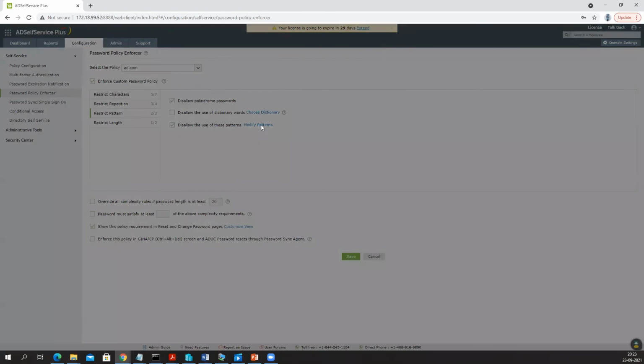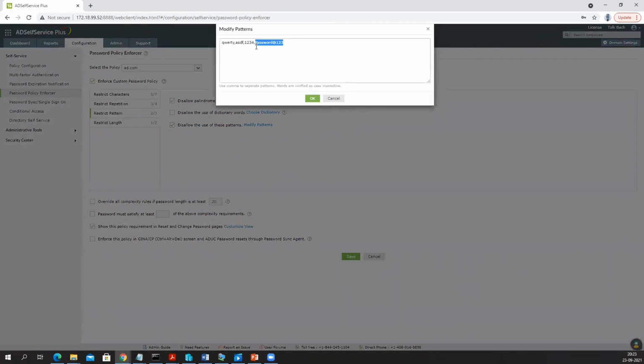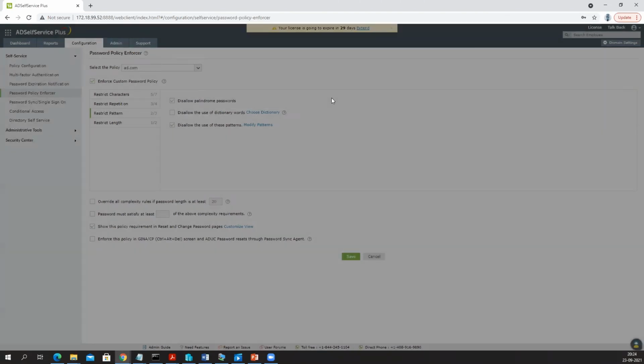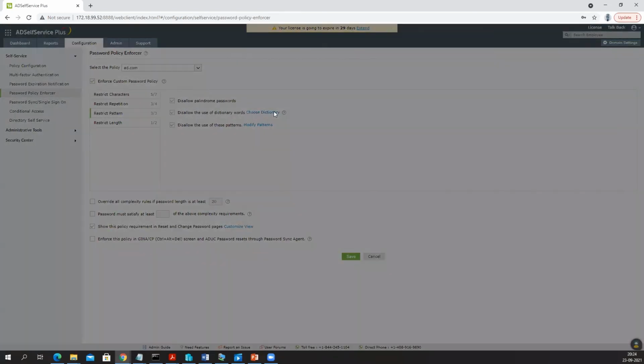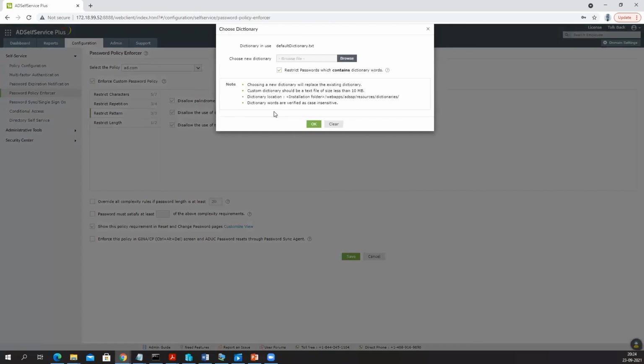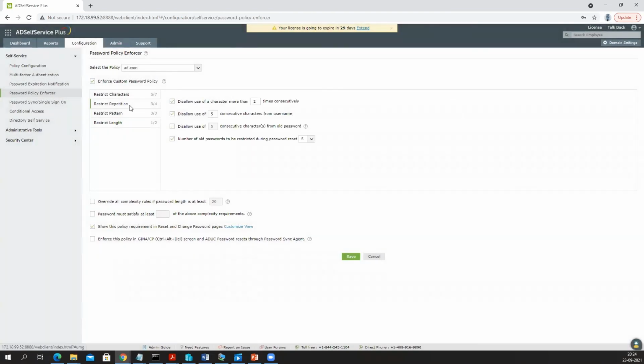Restrict pattern. If you have given any pattern right here, so that particular password cannot be used in their password field. Okay, so whatever the pattern that you're going to provide right here, they cannot use it as their password. You can also disallow the use of words in the dictionary. You can just import a dictionary that contains the restricted words. So they cannot use any of those words as in their password field. And palindrome can be avoided. Repetition of two characters consecutively, that can be avoided.